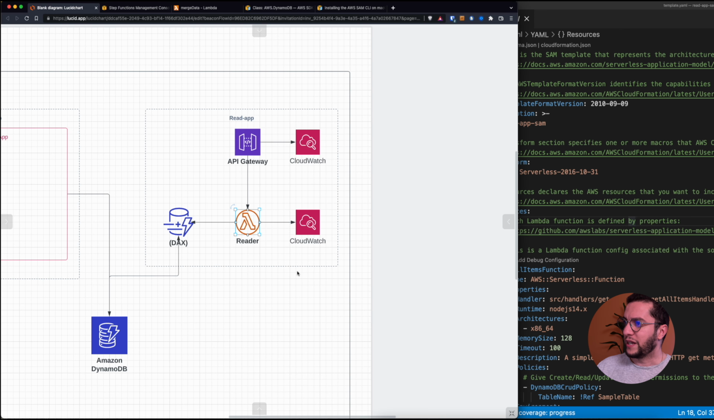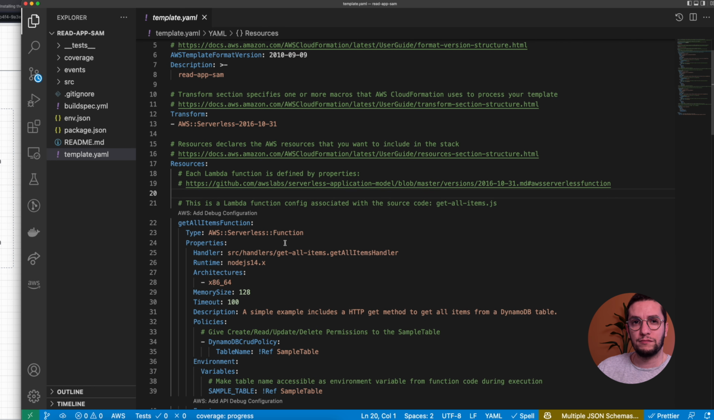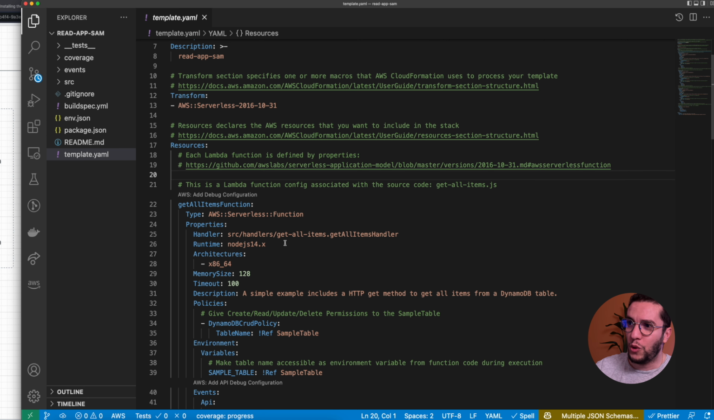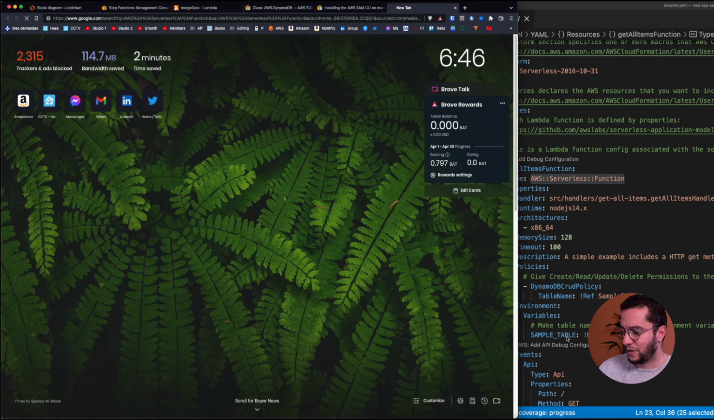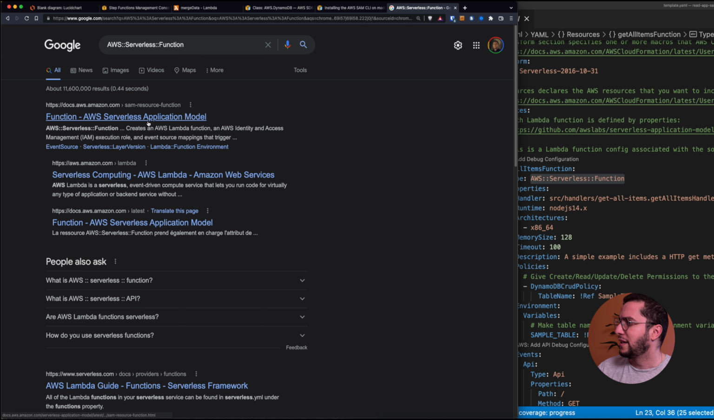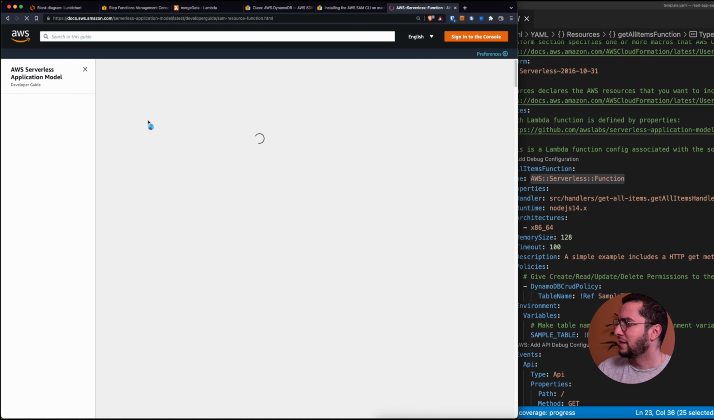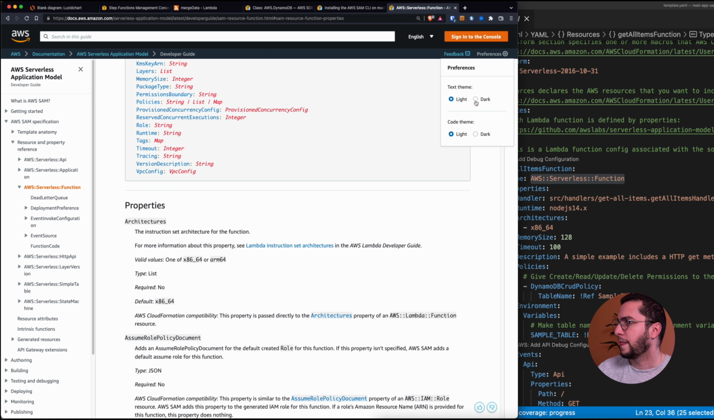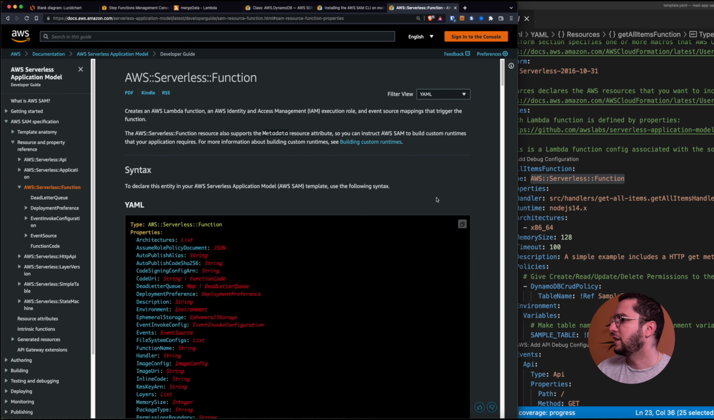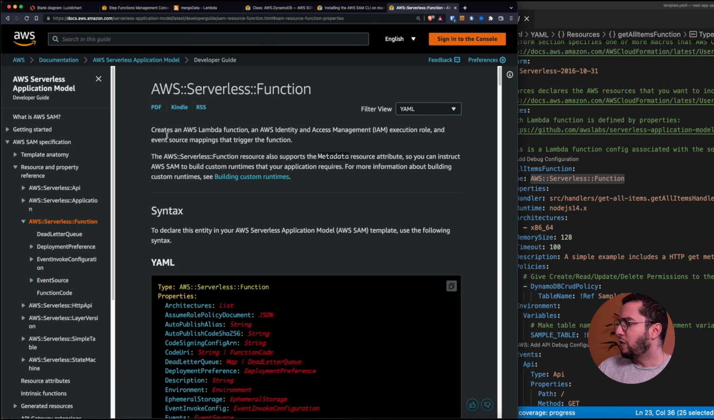At the center of our application, we have a Lambda function. And SAM, in the demo app that it installs, already starts by including a Lambda function, get all items of type serverless function. So let's copy this, go to Google. What is serverless function? First of all, we put everything in dark. And this is what we get.